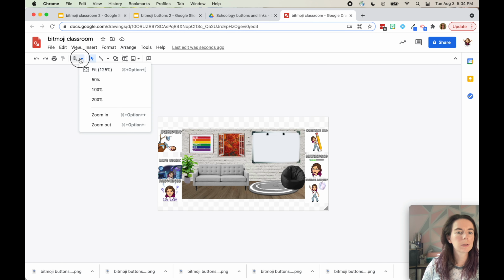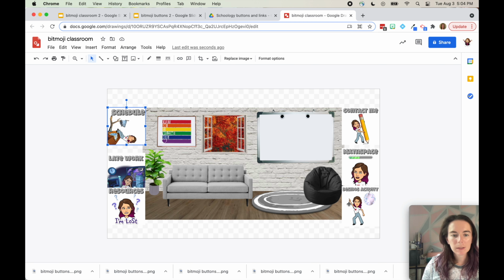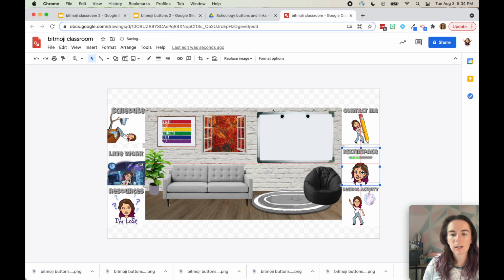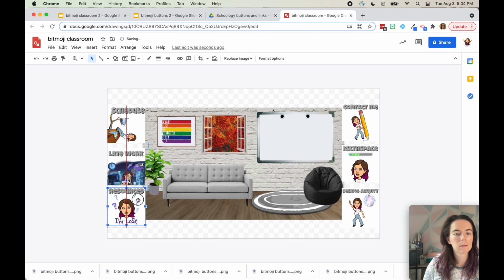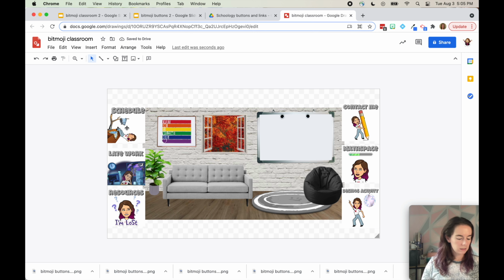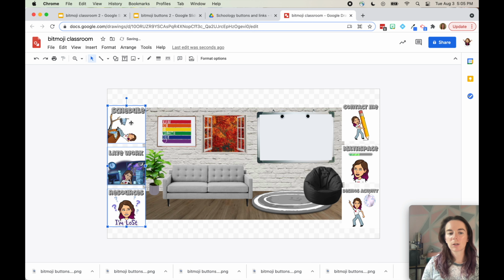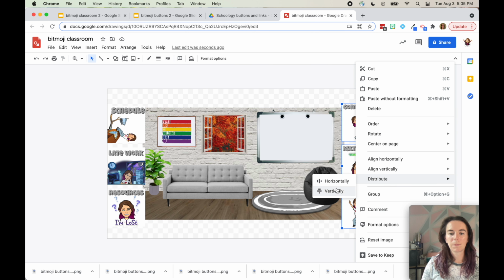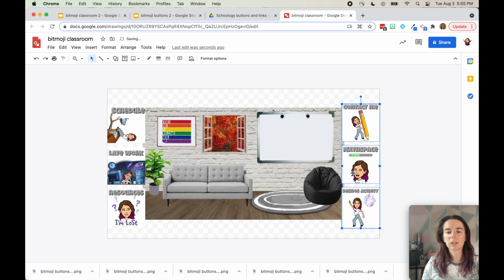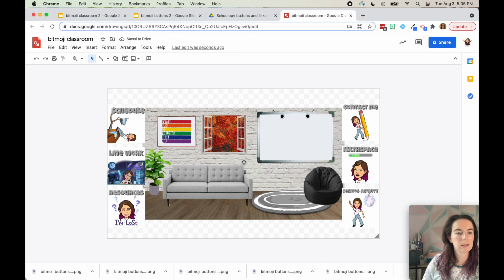Just going to zoom out a little bit. So I've got all my buttons in here, and I just want to position them in a way that I like. And something that's kind of neat is if I highlight these three and right click, I can distribute vertically, to make sure that the spacing in between them is all good. So it's going to make that perfectly distributed in between these three buttons. All right, that looks pretty good.